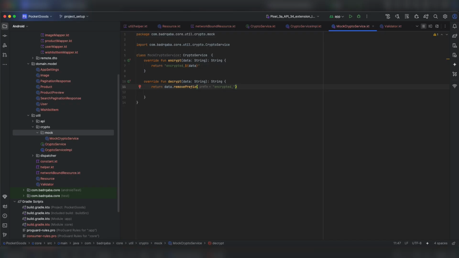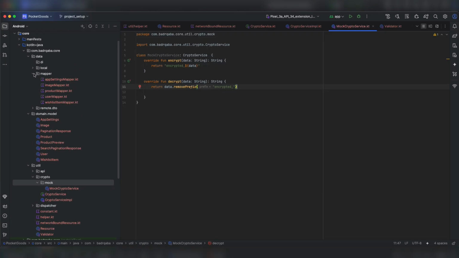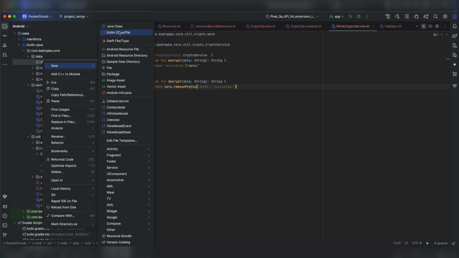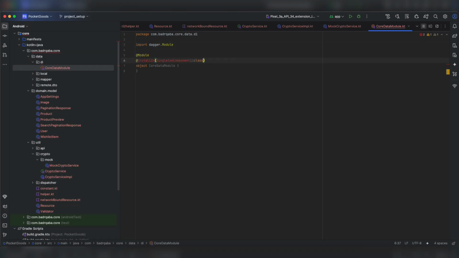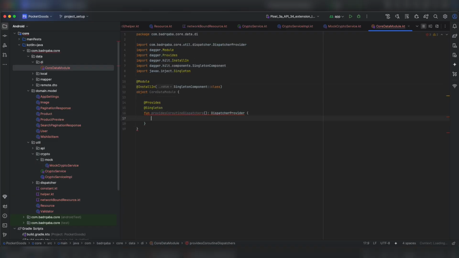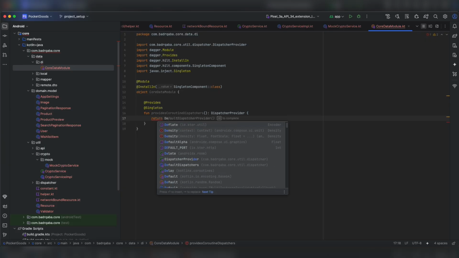That's pretty much it for the core module. Now we have to define our dependency injection. Create an object, CoreDataModule. First of all, let's annotate this with Module and InstallIn SingletonComponent. So let's provide the coroutine dispatcher. It's going to be the dispatcher provider, and we have implemented this dispatcher provider with the default dispatchers.